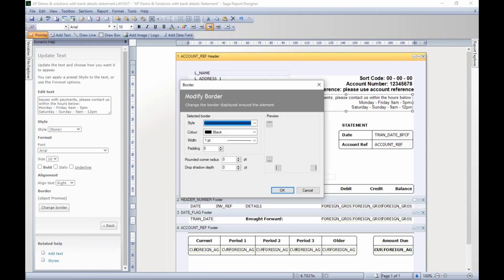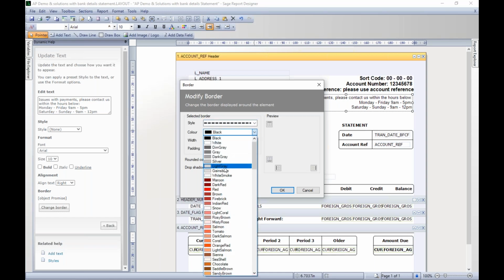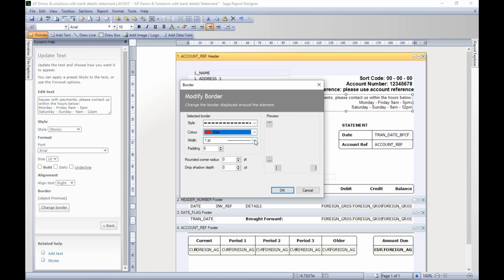If you choose change border, you might want to have a solid line. You might want to have some dashes. You want to change the color. I'm going to make mine red so that it does stand out. I might also want to make the lines a little bit thicker as well.